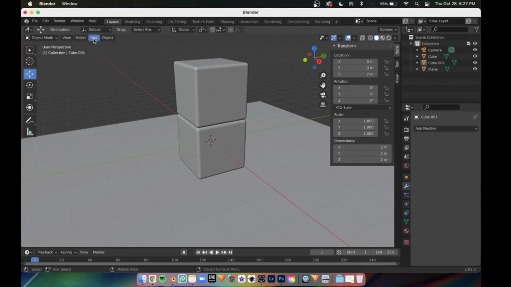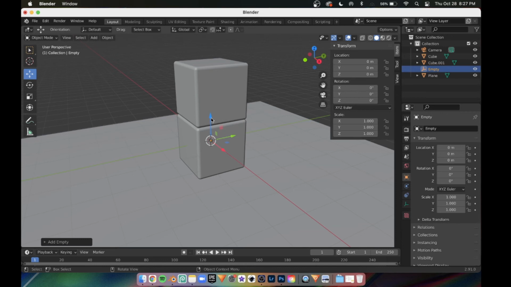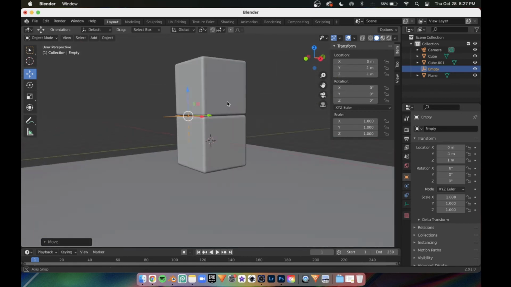So I'm going to go in here and I'm going to go to Add, Empty, Plane Axis. And then what we want to do is move our plane axis up to the perfect spot, which is going to be -1 for the Y and 1 for the Z. So now it's sitting right here in between these 2 cubes.